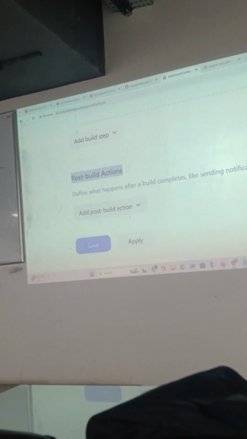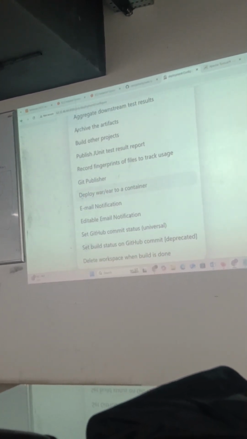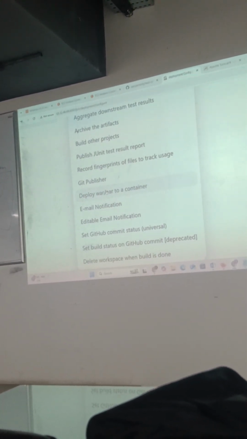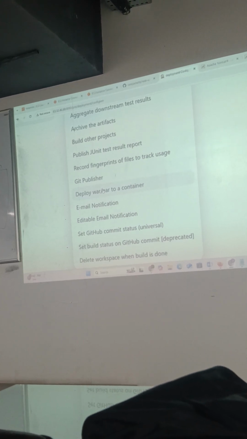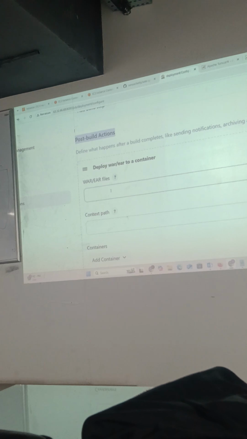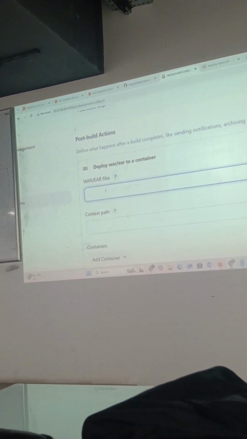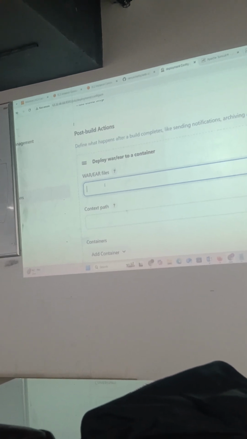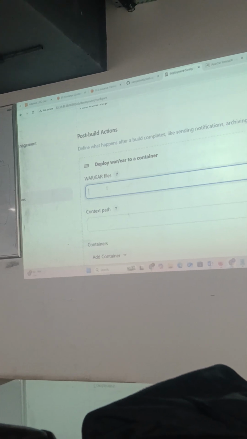So add post build action. In this action, you will see your plugin name. You will not get this option if you have not installed the plugin. Understood? So click on that, Deploy war to container. Perfect. It is asking where your war file is located. Where is it going to store the war file?